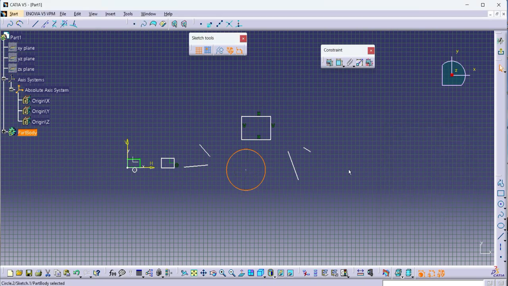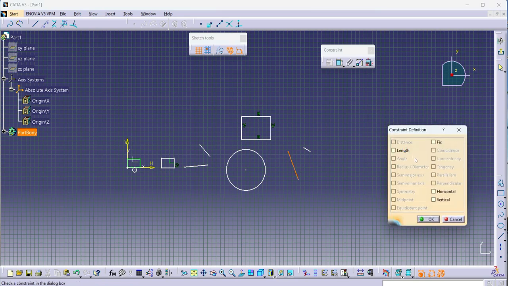So I will not click OK. I will show you here how many options we have: distance, length, angle, radius, diameter, semi major axis, semi minor axis, symmetry, midpoint, equidistance point, fixed, coincident, concentricity, tangency, parallelism, perpendicular, horizontal, vertical.